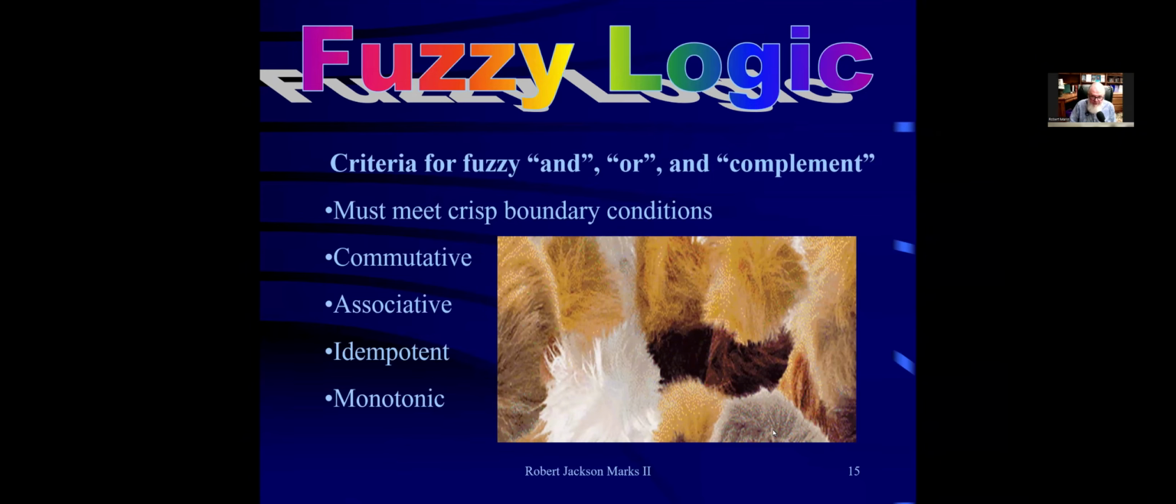If you're familiar with Boolean logic, then you know there's such operations as AND, OR, complement, and it must meet fuzzy-crisp boundary conditions. In other words, whatever we come up with for fuzzy sets better work also for crisp sets, because we've seen that crisp membership functions, which are always 0 or 1, you're either totally in the set or you're totally external to the set, are a special case of a fuzzy membership function. And so therefore, if we come up with something, and we're all familiar with what happens in Boolean logic, it better meet the special case of Boolean logic. It should be commutative. A and B should be the same as B and A.